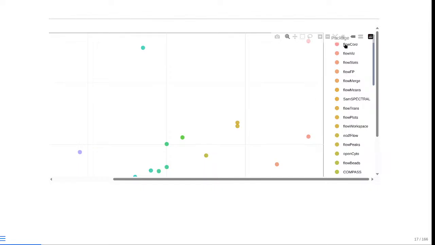Now, this is a type of plot. It's called a plotly plot. You'll see these sporadically. They're interactive. So if you're just interested in particular packages, all you would need to do is double-click, and you could see where they are on the actual chart itself.